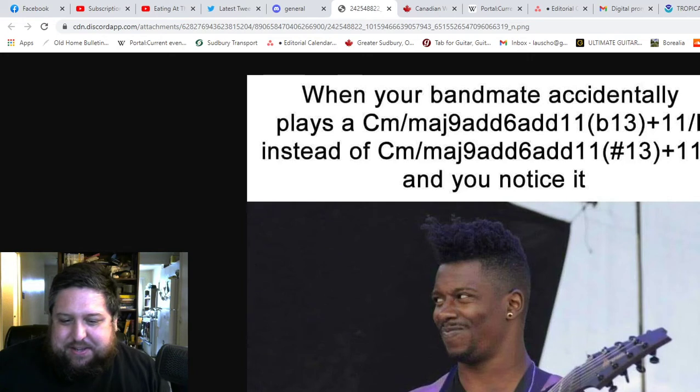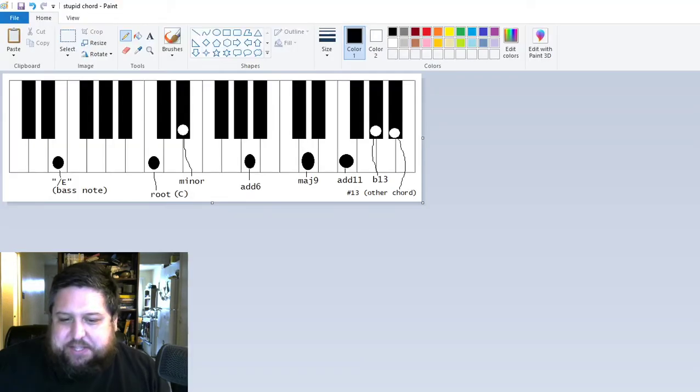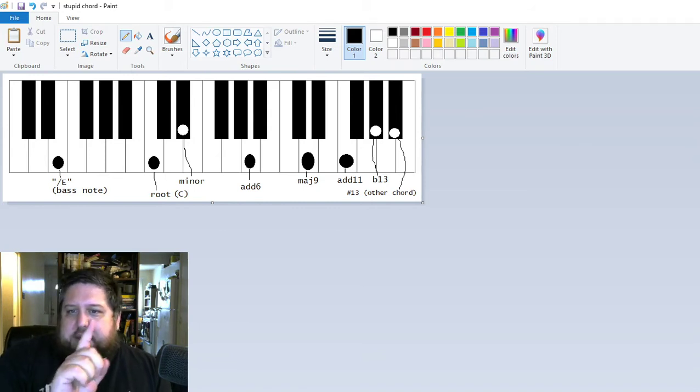So let's go back to MS Paint, where I have very crudely come up with the chords. This is actually for both chords. As you can see, I've got both the flat 13 and the sharp 13 in the chord. So this is going to be a bit interesting.